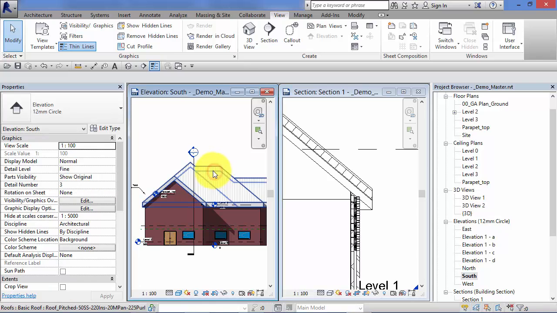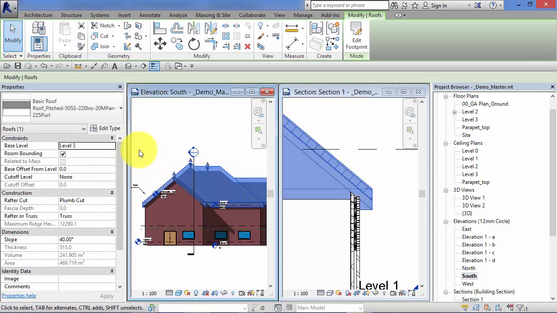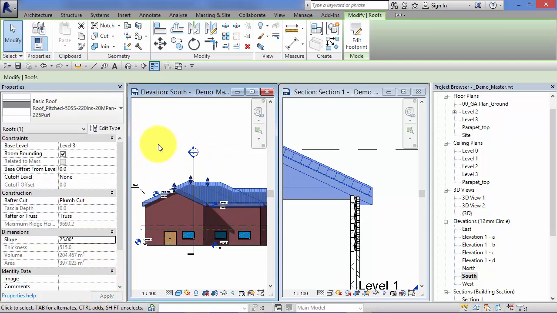So again, if I take that roof, remember the properties and its parameters and values come up in the properties palette of any object that's selected, and one of the instance parameters for a roof is its slope. So let's change that down to 25 degrees, apply, and you can see that in both views the roof slope has changed. So it doesn't matter how many different views you have, if you can see that particular roof in all those views, every view will get updated accordingly.